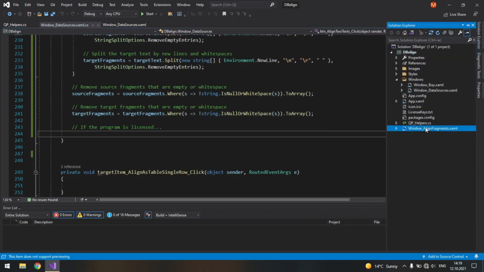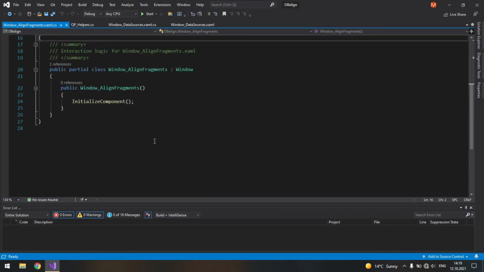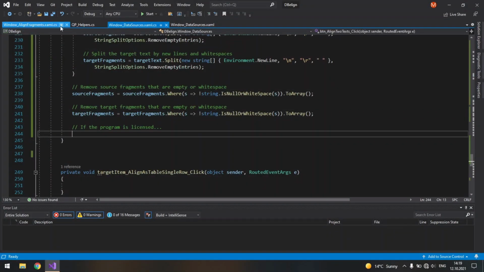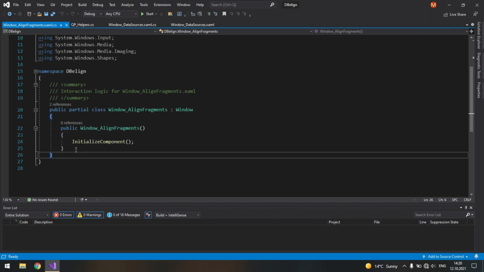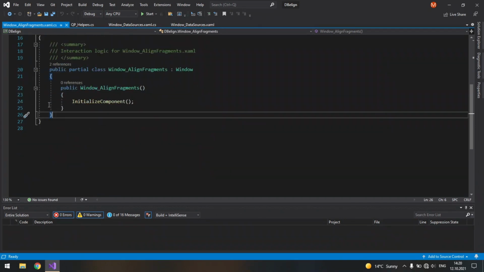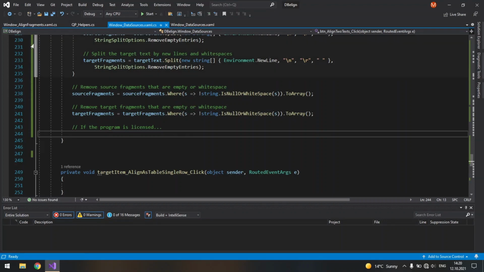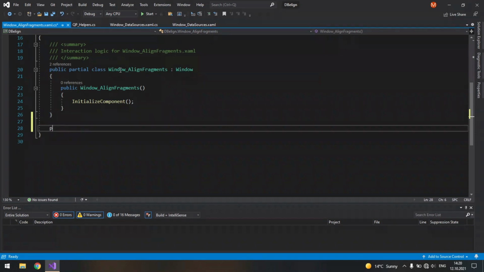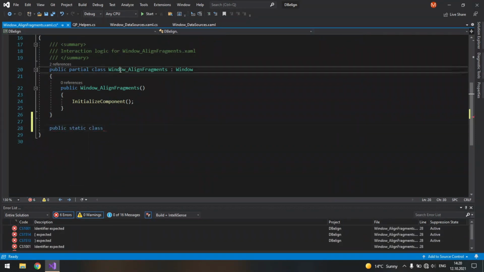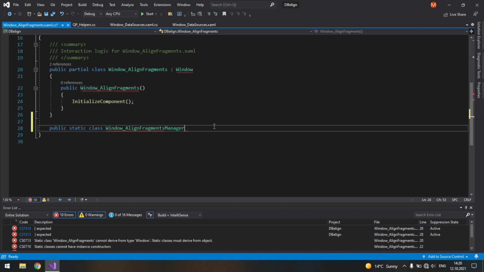Let's just close it and move to the Windows folder. Well, just go to its backend, and because we have two different windows, so this window and this window, we would want to close this window first and then open this window. And out of the box, this functionality is not provided, if I'm not mistaken. So we will need to create a wrapper here, and this wrapper will first close the caller window and only then open window align fragments. So create another class here, public static class, window align fragments manager.